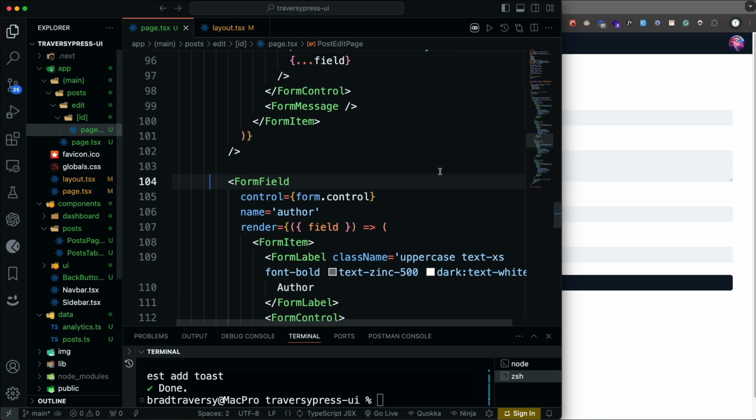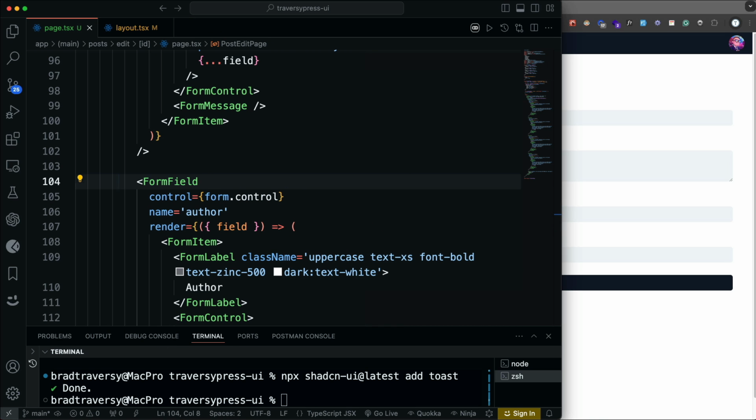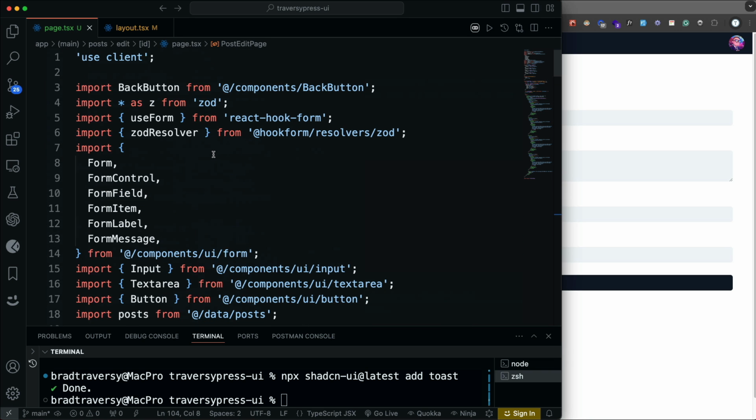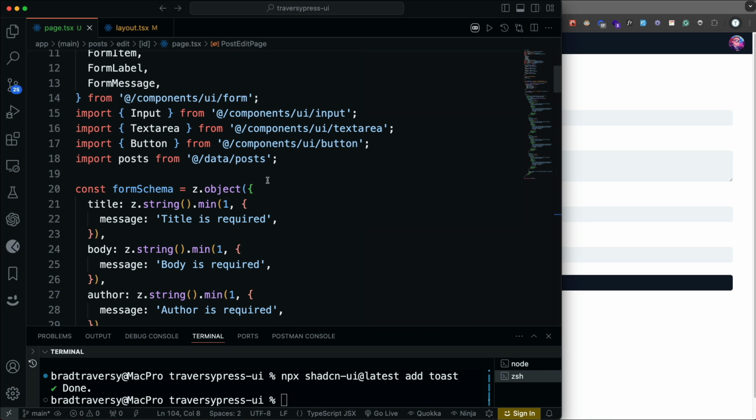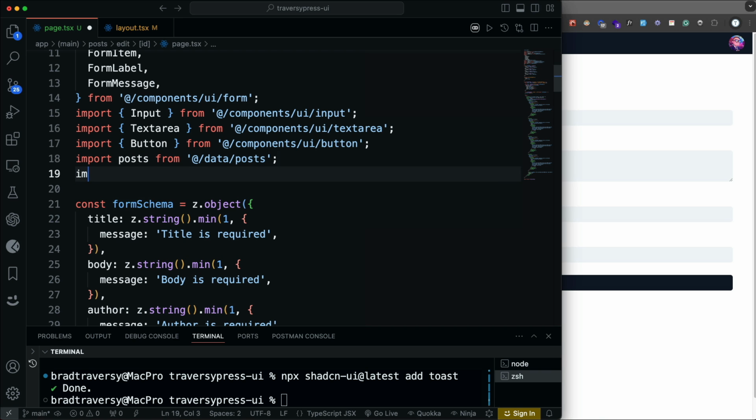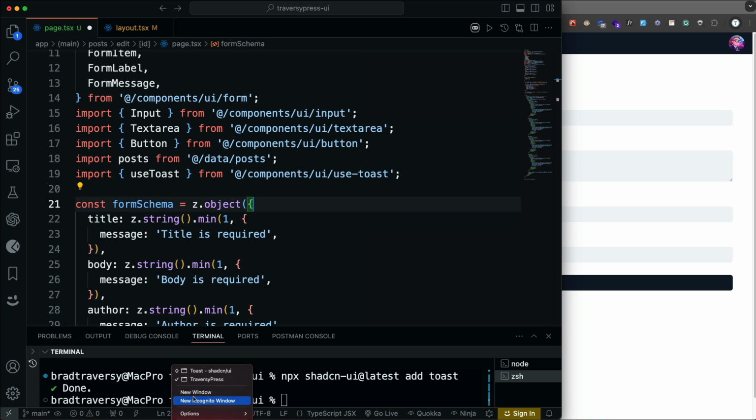Now to make the toast pop up, we're going to go back to our page, and let's bring in the hook. So up here, let's say import useToast from components UI, and it should be just /toast like that. Oh no, it's actually use-toast. Let me just double check that.